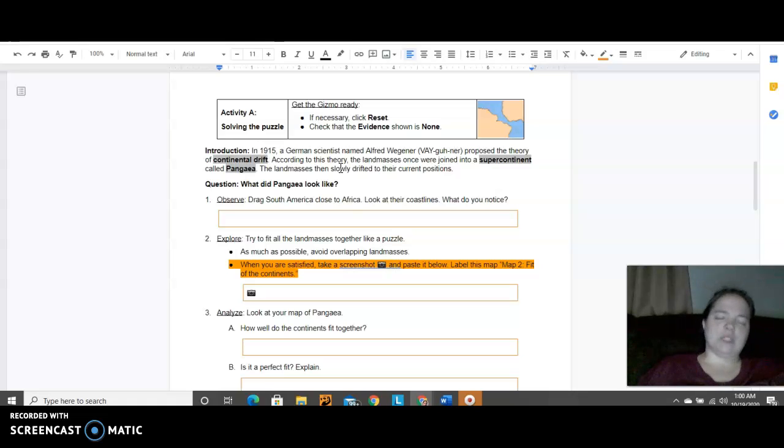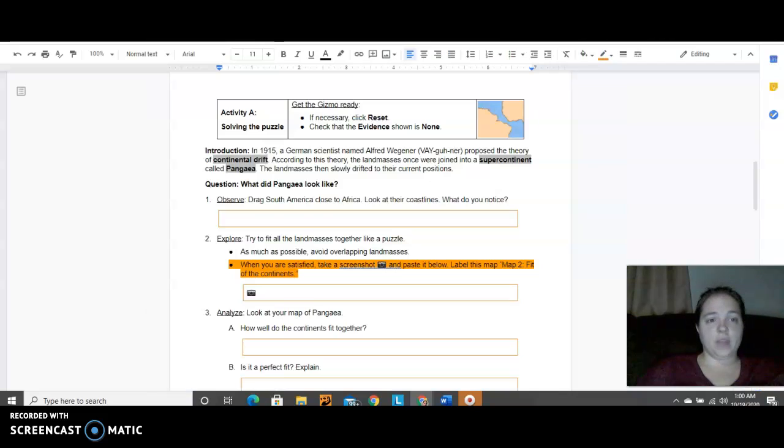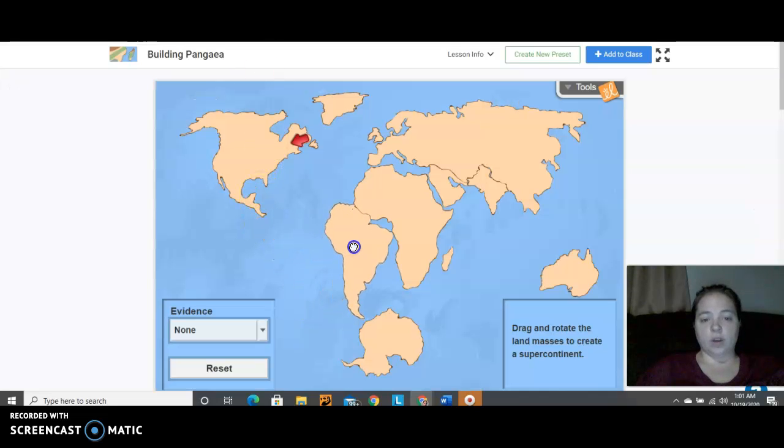All right. So, because you already put reset on there, you shouldn't have to click reset like this says. But check that the evidence shown is none. Evidence shown is none right here. There's your evidence. There's the none. All right. So this gives you a little introduction. It says, drag South America close to Africa. Look at the coastlines. What do you see? South America and that. Drag them close. What do you see?